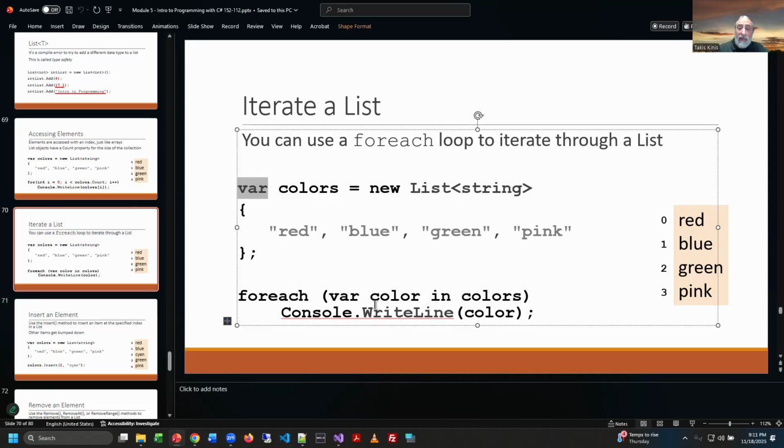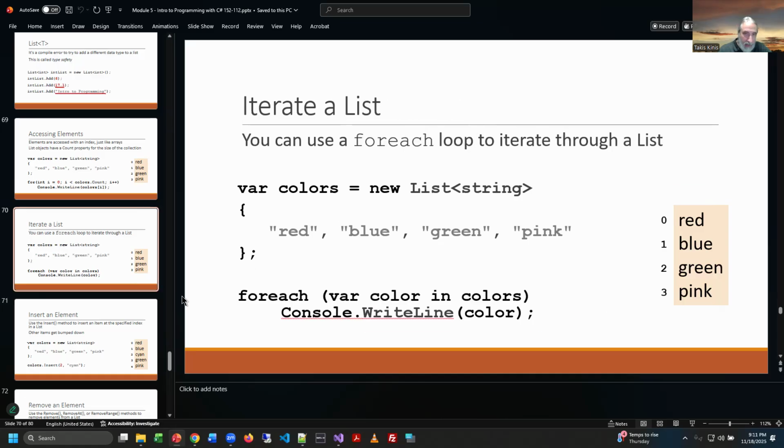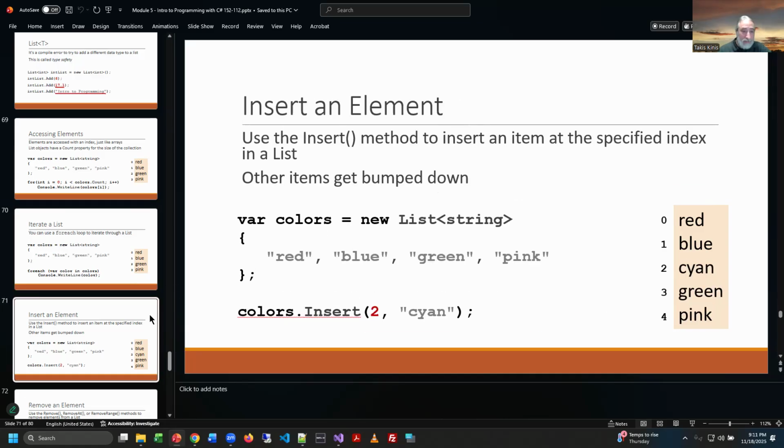But it is capable of using a foreach loop to iterate through. And if you can use a foreach loop, you can easily imagine you can use a regular for loop as well, which we saw on the previous slide here, right? The regular for loop works, a foreach loop works as well.